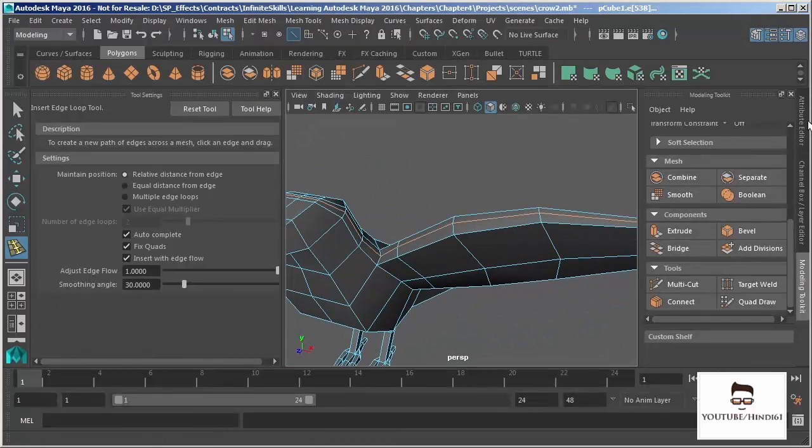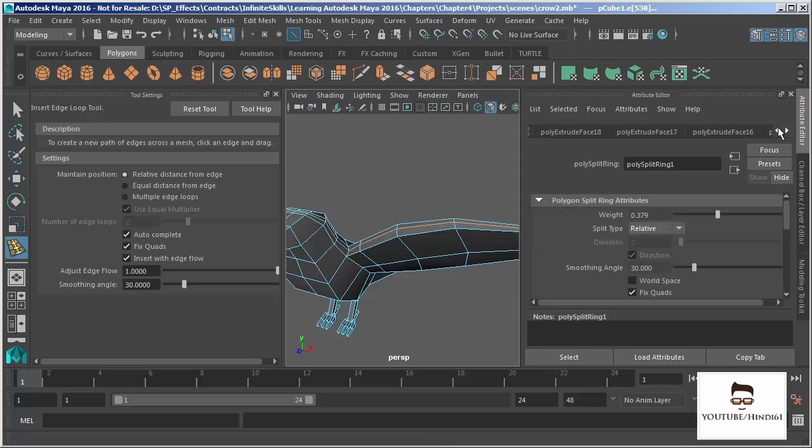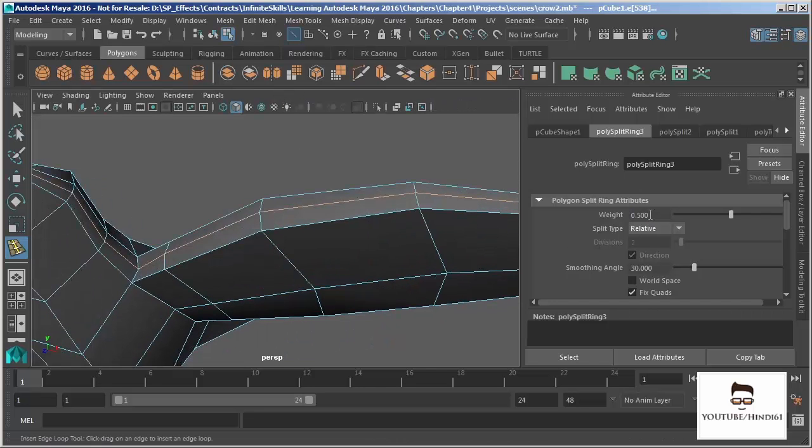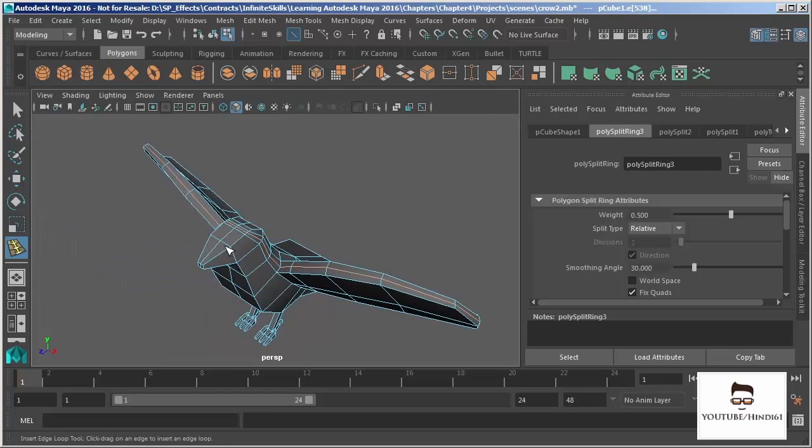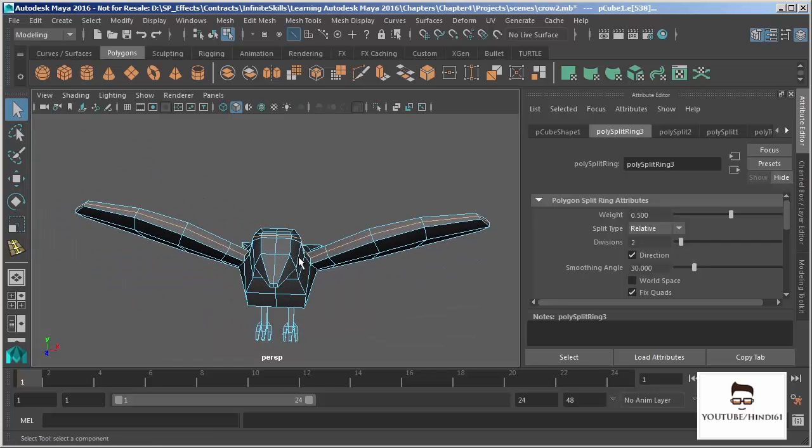Switch back to the attribute editor to the front here. We can manually alter that weight. So if I wanted to make sure that it was dead center and I already inserted my edge loop, we can just go into the weight inside the attribute editor and just type in a value. And that will make sure that it stays dead center. And that weight is just weighting it to one side or the other of the edge that we just split, or the edge that we're inserting that loop into.